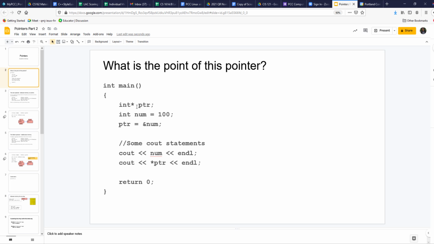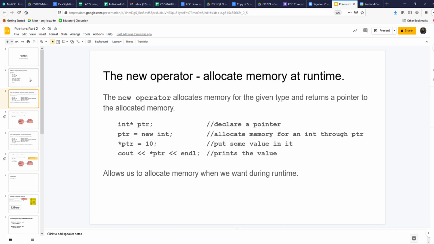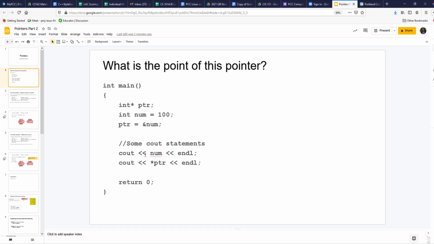Int star ptr, pointer to an int. num is a regular integer, value of 100. Then we take ptr and make it point to num. And then we output num through num and ptr, right? What's the point? We already have num. Why create a pointer? If you notice, this is done during compile time. It's not done during runtime.